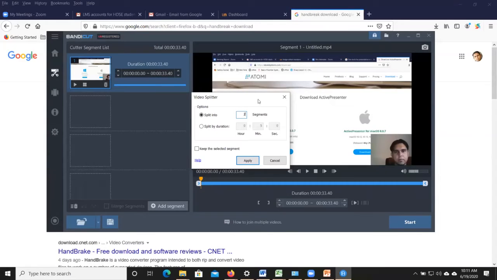So what you have to do is just record the video, or you can prepare the video using ActivePresent or something. And using this tool, you can split that into several parts, and you can name them part 1, part 2, like that. After that, you can upload the videos to LMS.